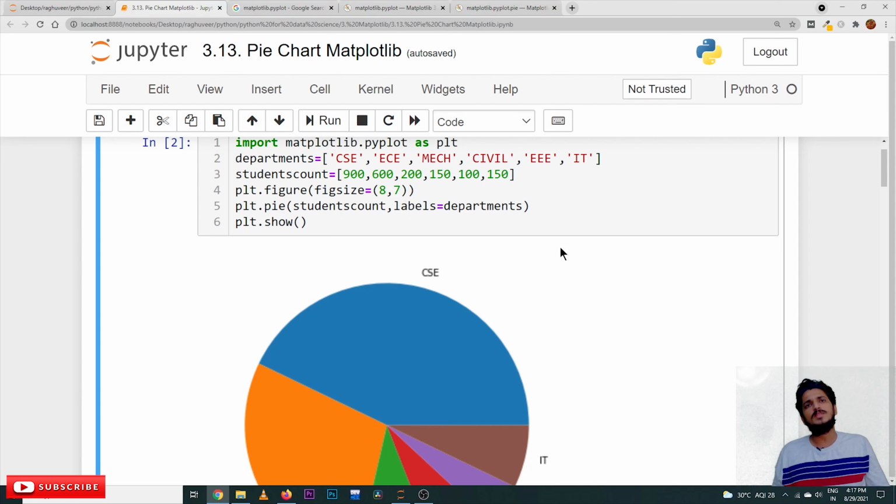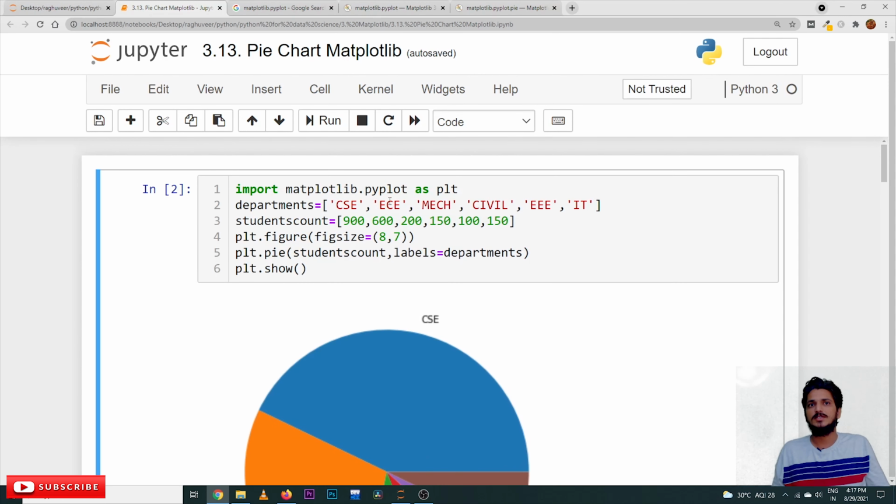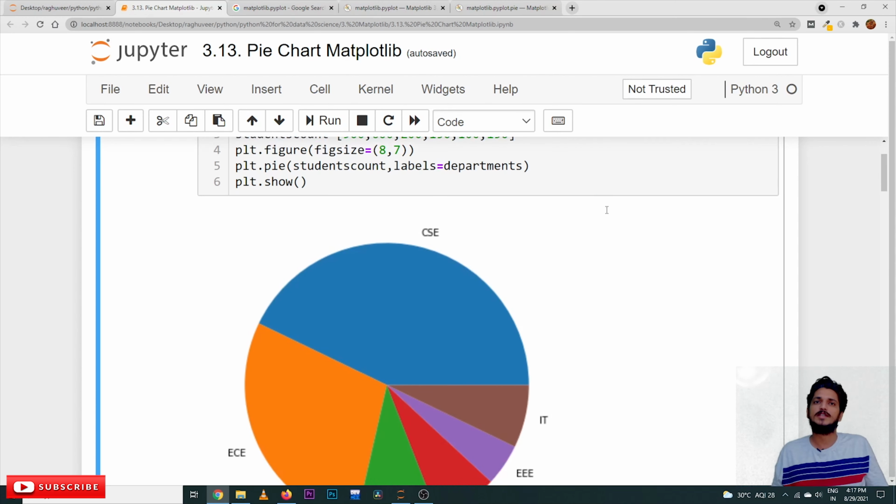Coming to how this pie chart is constructed, if you consider this as the x-axis, from this, in the anti-clockwise direction, it is going to construct the pie chart. In the anti-clockwise direction, CSE, next ECE, next Mechanical, next Civil, next EEE, and next IT. CSE, ECE, Mechanical, Civil, EEE and IT, in the anti-clockwise direction from the x-axis.